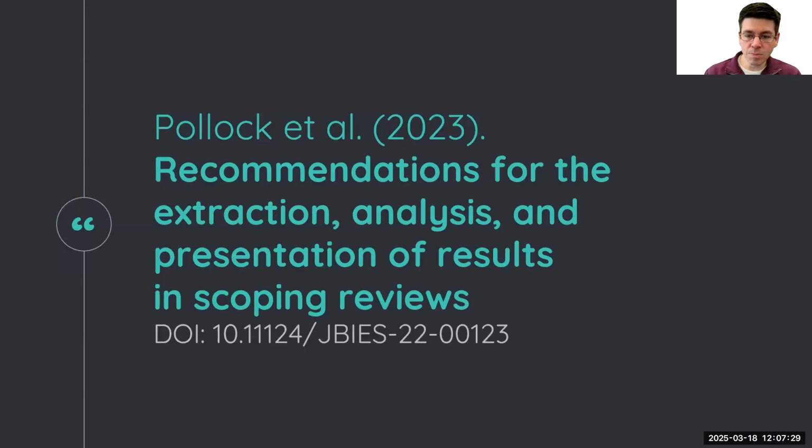A lot of this presentation is based on this 2023 article that came out that talks about recommendations for extracting, analyzing, and presenting results in the context of a scoping review. And this was a key paper because up until that point, there was a bit of information in the methodological guidelines as to what to do in terms of extraction.